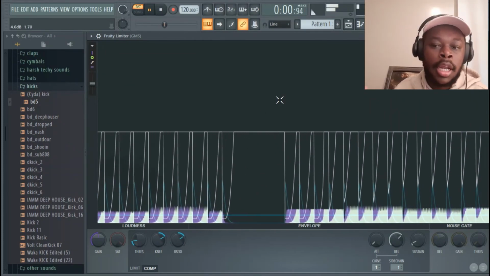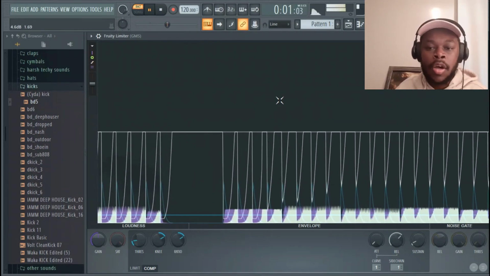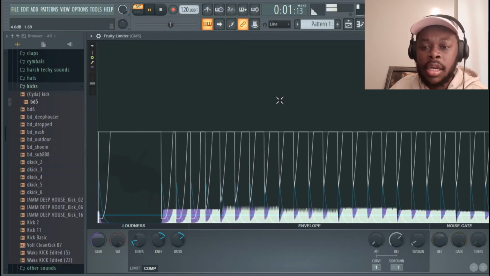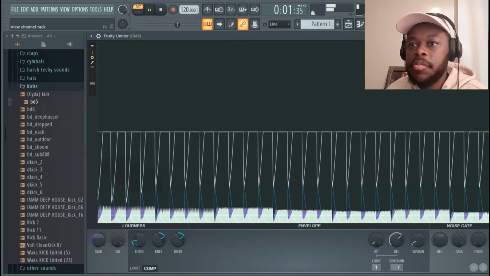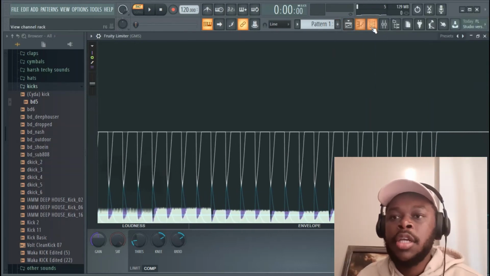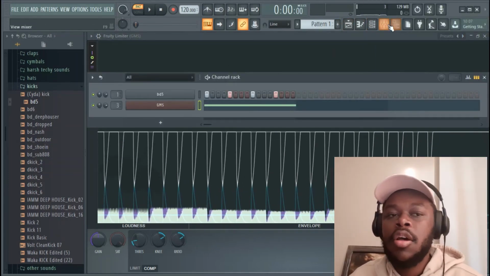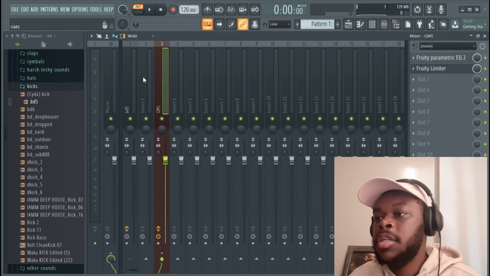So this is enough of sidechaining. You can now listen to the kick clearly and also listen to the bass line. That's how you can achieve a cleaner mix on top of other techniques that you can use.